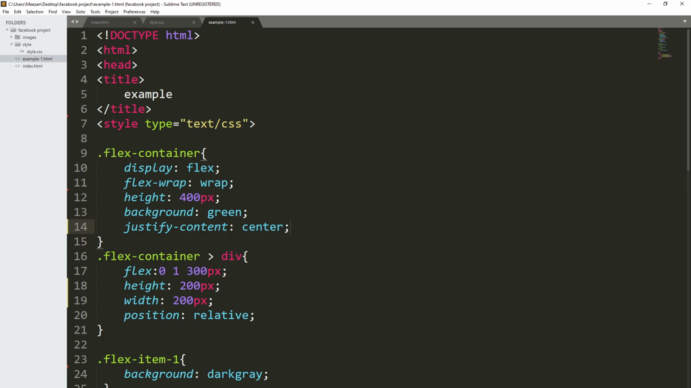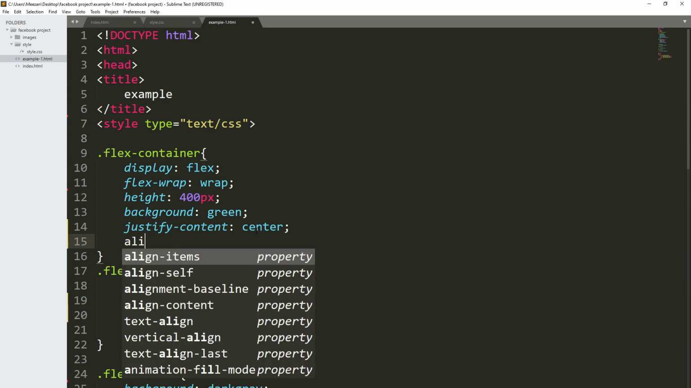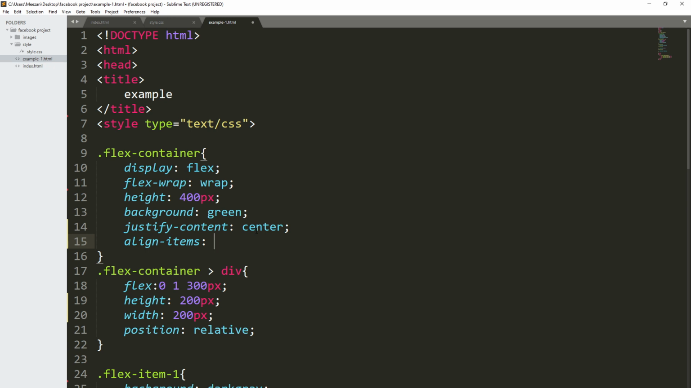As you can see, we have given the 400 pixel height to the flex container, and we have given the justify content center value. So the item is now aligned in the center but in the main axis. As I said before, there is an align items property. We will use align items to align in the cross axis center position. Whenever we want to align items in the cross axis, we use align items, and there are other properties we can use to align items in the cross axis.